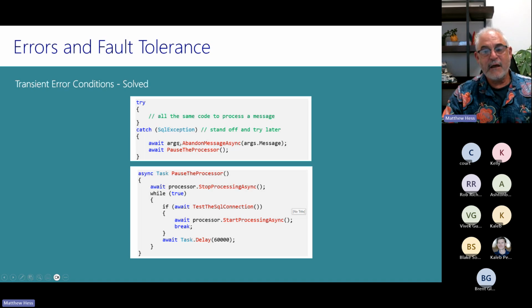So we abandon the one, right? This was our canary in the coal mine. This told us there was a problem. So we can abandon that message. And then I'm calling this function, which I called pause the processor. So we do processor dot stop processing async, and then we drop into this monitor loop, which says, okay, test the SQL connection. And if it worked, then restart the processor. Otherwise, wait a minute, and then go back and test the SQL connection, right? We'll just sit here and wait until SQL comes back. And then we can go back to processing.